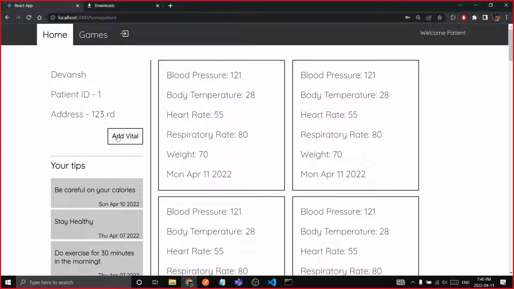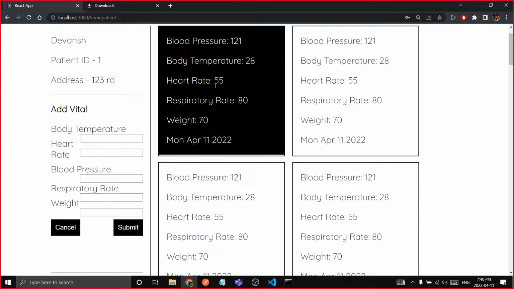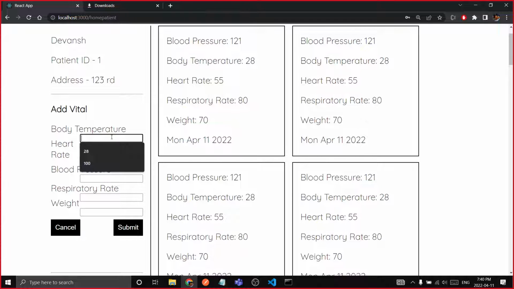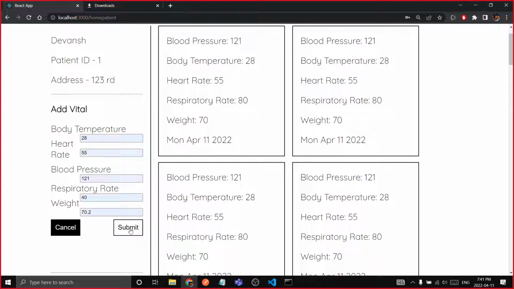So now I'm just going to add a vital. On the vitals we have blood pressure, body temperature, heart rate, respiratory rate, and weight. We are even performing a machine learning function on this data to determine whether the patient is at risk or not. So I'll enter the body temperature here. We can say 28, heart rate 45, blood pressure 121. I'll enter 40 as the respiratory rate, which is a little bit higher. I'll click on submit.